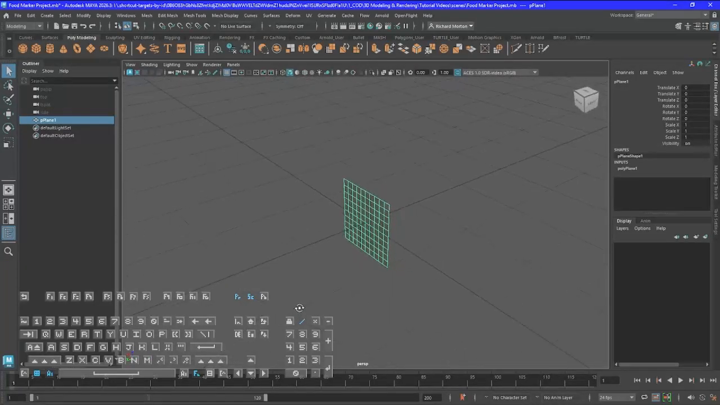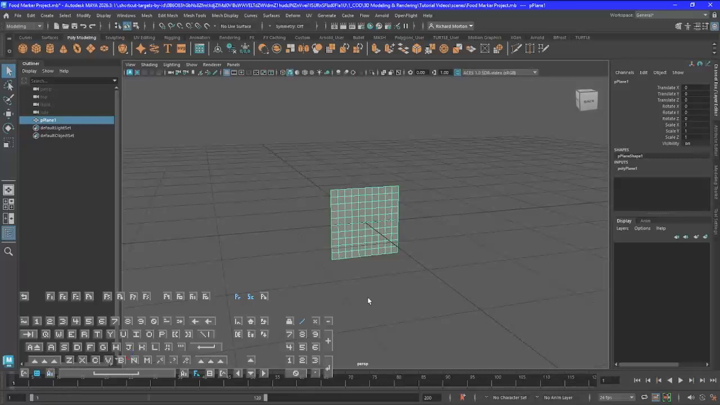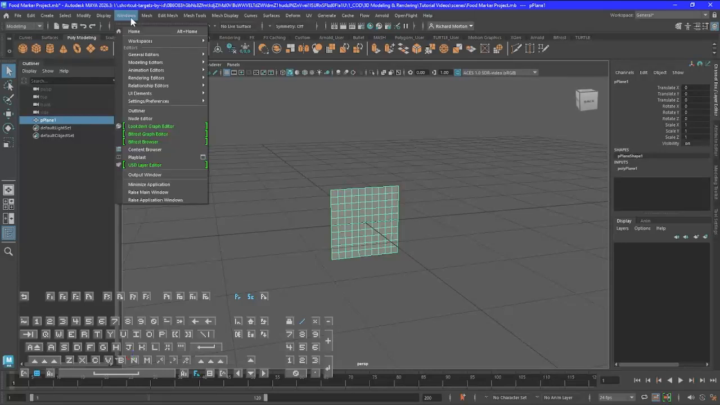If you need to, you can switch yours to Z being up by going into settings and preferences and going to general, I believe it is, and then you'll be able to see which one will be the up axis. Actually, let me just show you where that is real quick. Why not, right? So up here in Windows, we're going to come down to settings preferences.